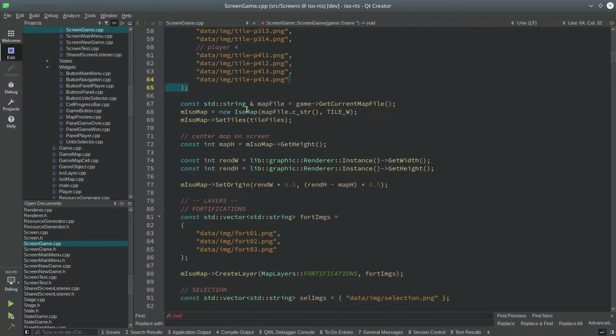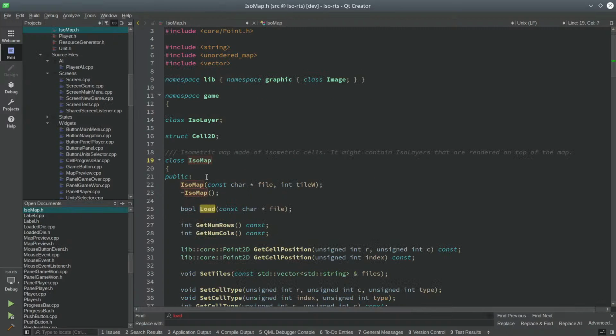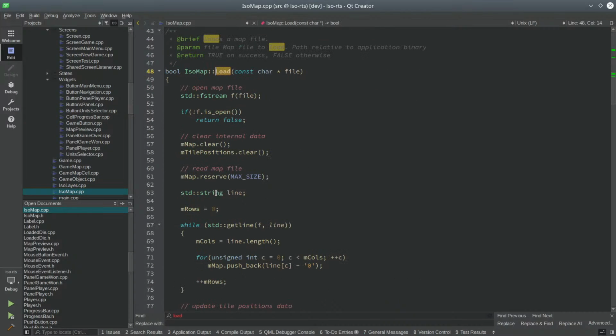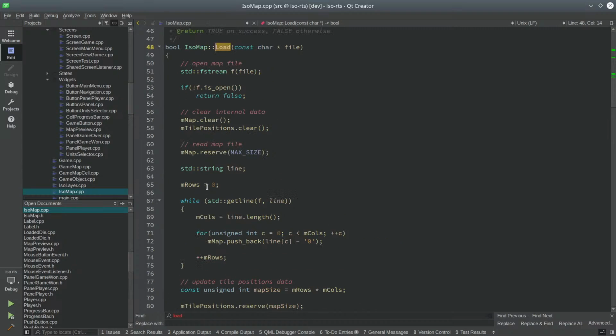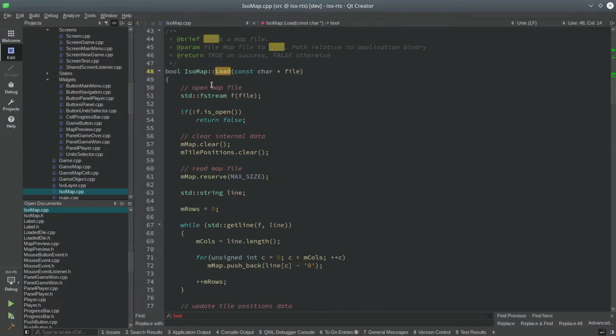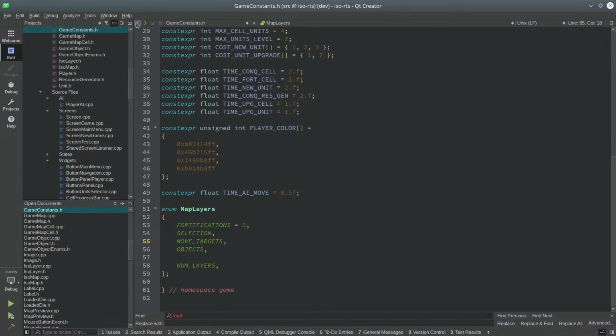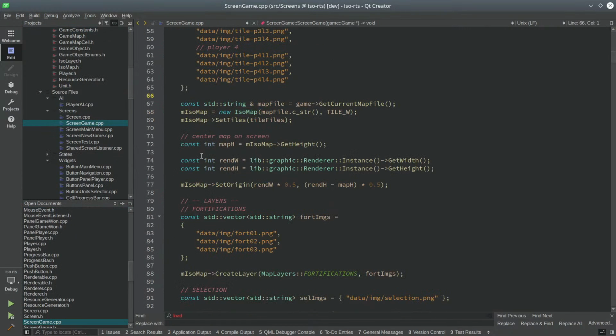Okay, so right now, that's something inherited from the old version of the game I was working on, which was something simpler. I was loading here in ISO map. So in this constructor, I have the load function being called. Okay, I see. So what I need to do is move this code outside of the ISO map, because I'm going to need it for creating objects in the game map as well.